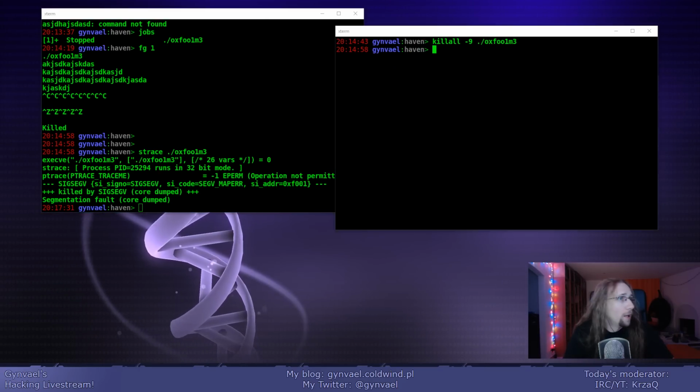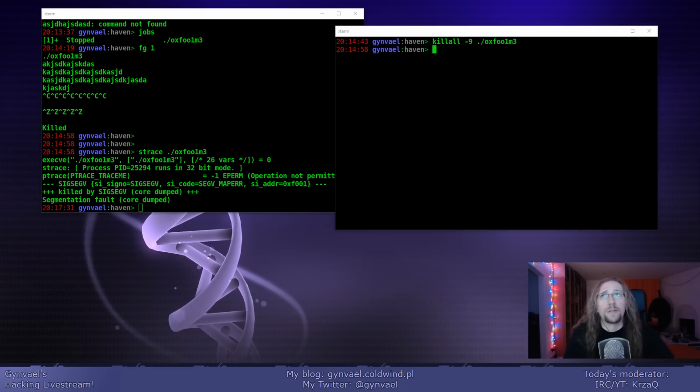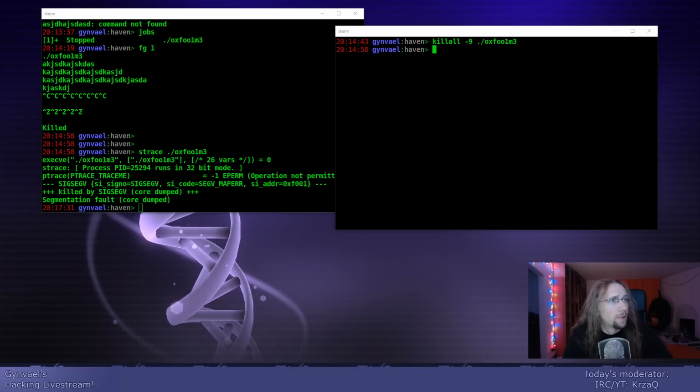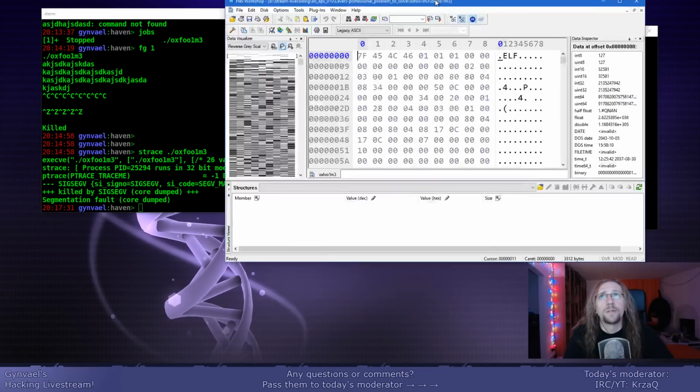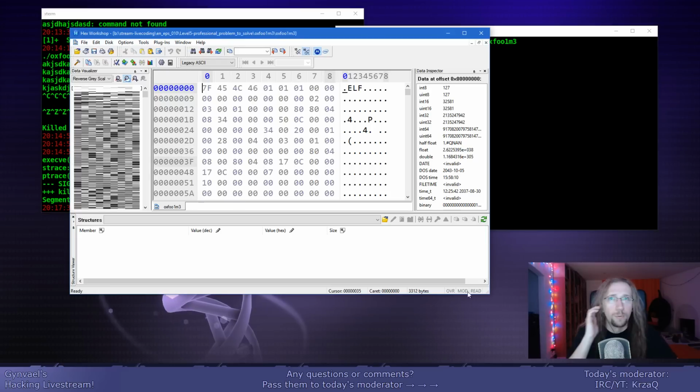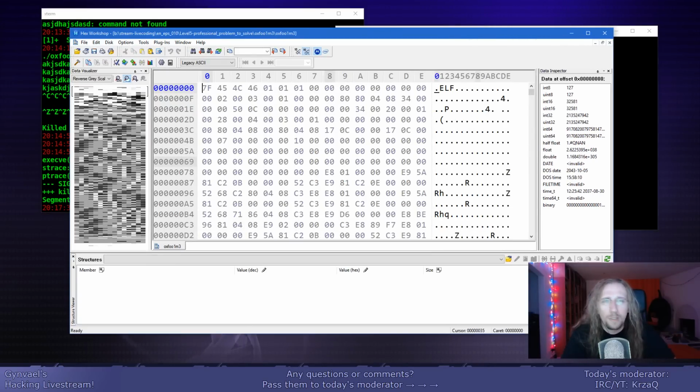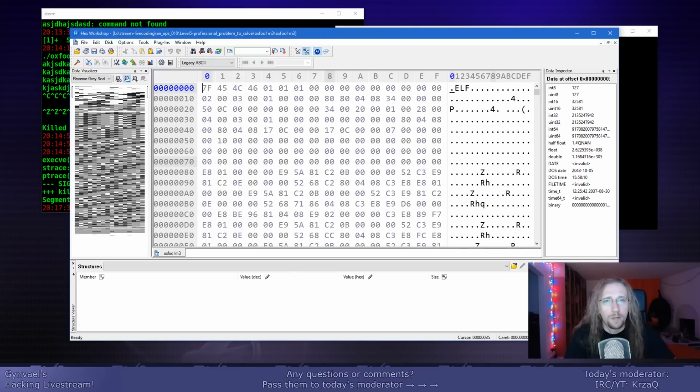Now, I'm actually going to look at this in a hex editor. My favorite hex editor is this one, Hex Workshop. You might like different hex editors. I mean, there's a whole bunch of them, right?